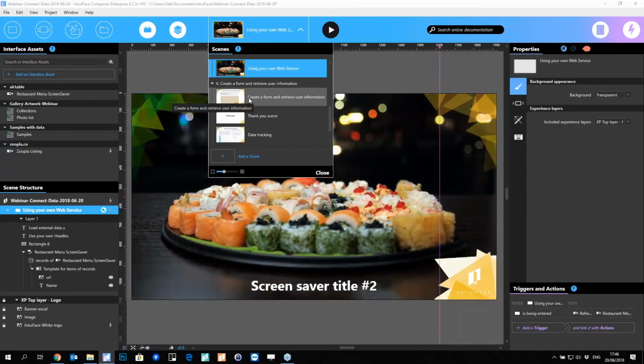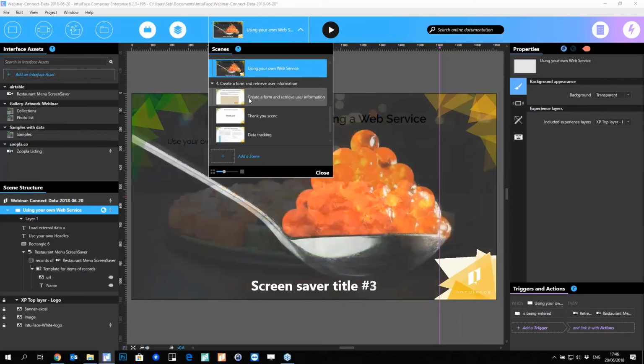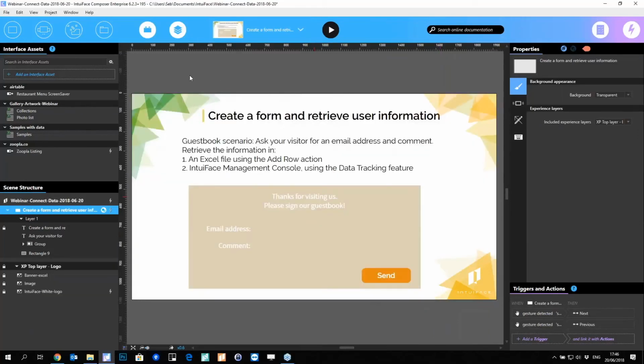Next scenario, we'll see the opposite, how to retrieve information from the scene and send it to an interface asset, which is basically the scenario of a guestbook. So how to create a form and retrieve user information. That's the guestbook scenario that you may want to use as a concierge application in a hotel, or maybe at a trade show to retrieve the emails of your leads. Lots of examples of situations where you would like to retrieve some information from the visitors or the interactive device users.